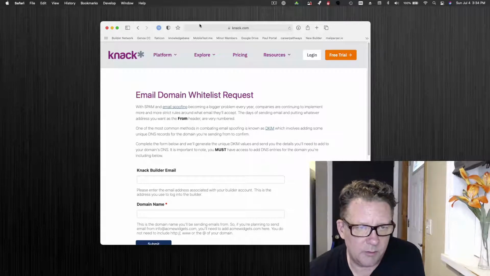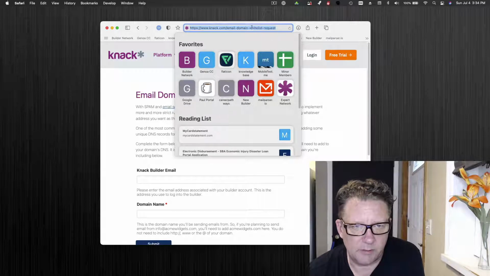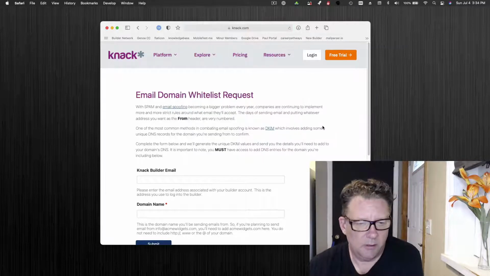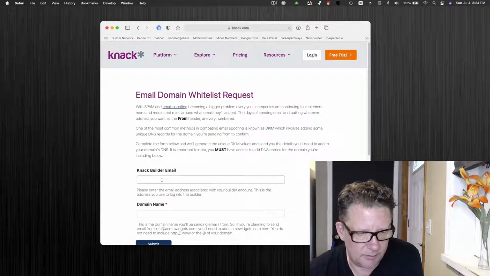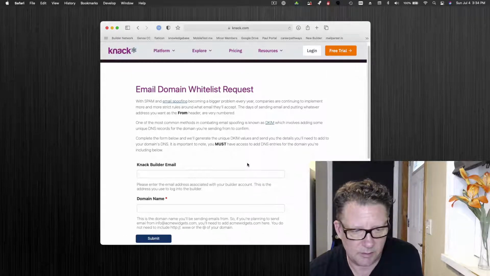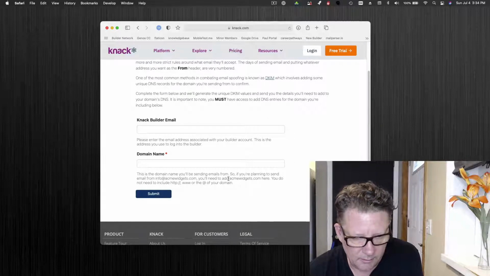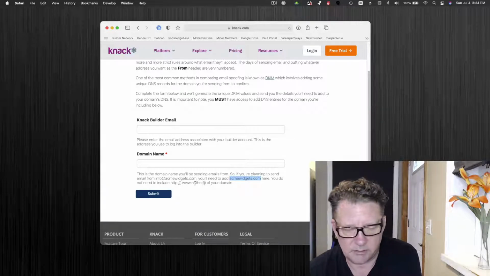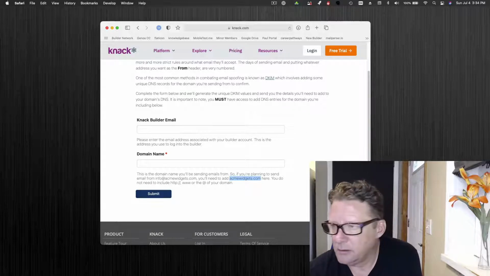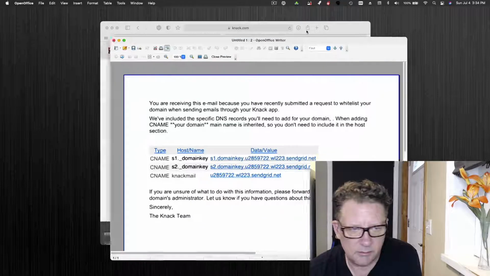Now, I'm going to put this link in the description, the email domain whitelist request. What you do is confirm who you are. You put in your email address that's associated with the account. Then you put in just the domain. They give you an example, acmewidgets.com, and you don't need all the HTTP:// stuff. When you do that, you submit it. I'm not doing this for real, but I'm going to show you. Then it returns this.